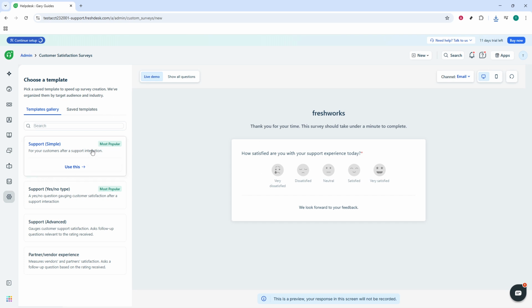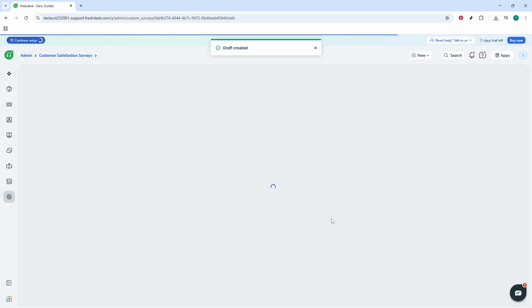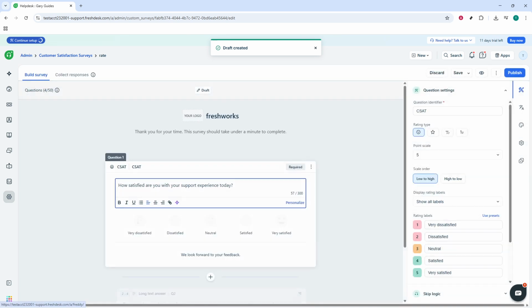Next, enter your primary survey question. Keep it simple and direct, like, how would you rate the support you received? This first question is the anchor of your CSAT and will drive your core reporting. Use clear, neutral wording that applies to any type of ticket, and avoid leading phrases that could bias the response. Short and specific usually works best.